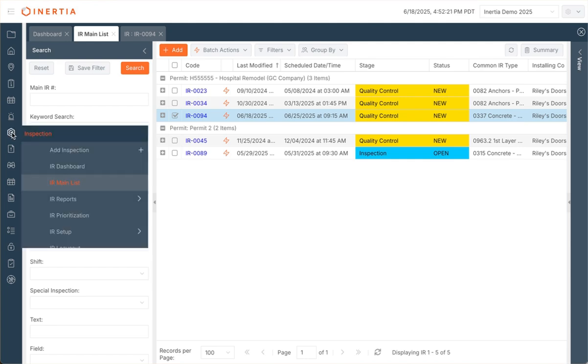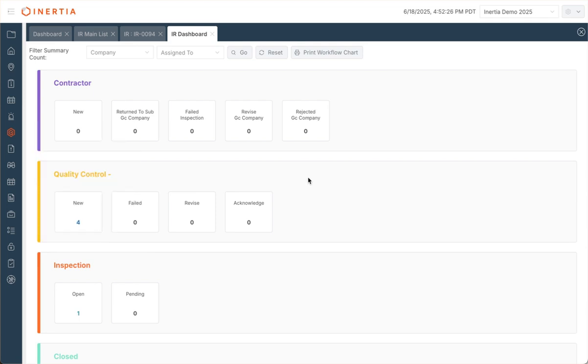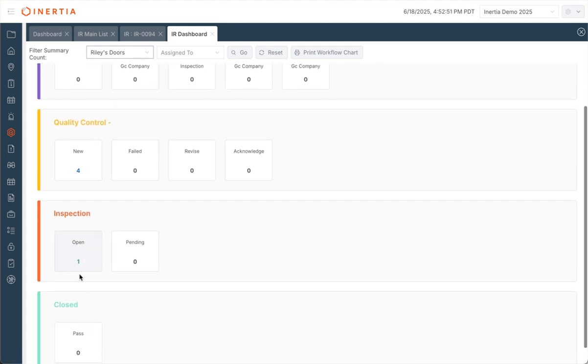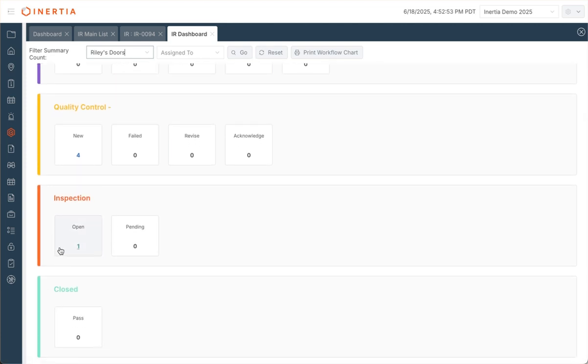Another fast way to see this information is on the IR dashboard right here. You can see for your company all of the inspection requests and what their current status is. If we have anything sitting up here in contractor new, that means it's still in your court. The quality control team does not yet know about it. Everything in quality control new right here, that means the quality control team has control of those inspection requests. Same thing for inspection open. The inspector has control over those inspections.